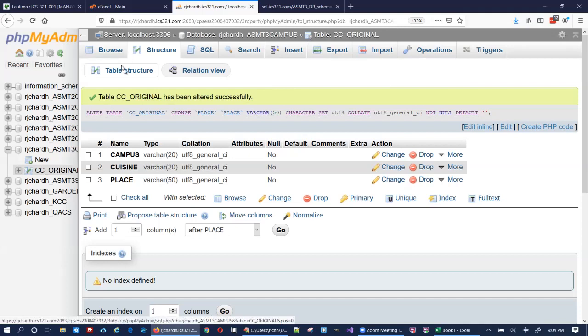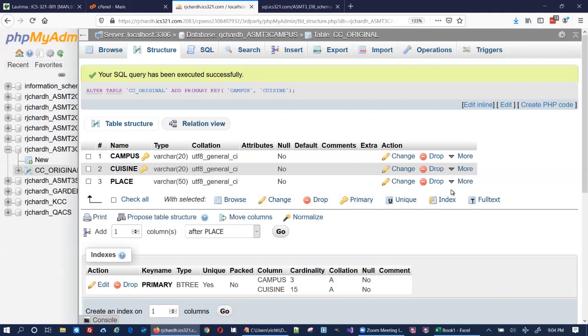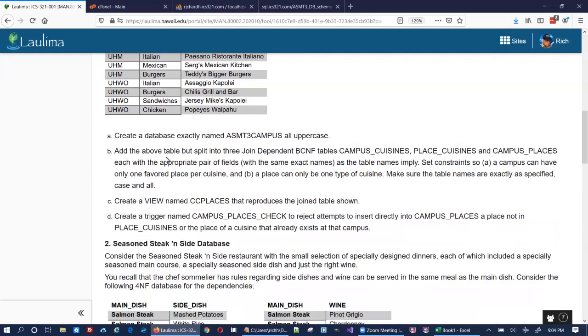All right, so in this case, it would be campus and cuisine that are the primary keys. Doesn't matter that much though. Anyway, so now what's next? I'm going to create these 3 tables here. This one, and this one. So I tell you what I'm going to do.